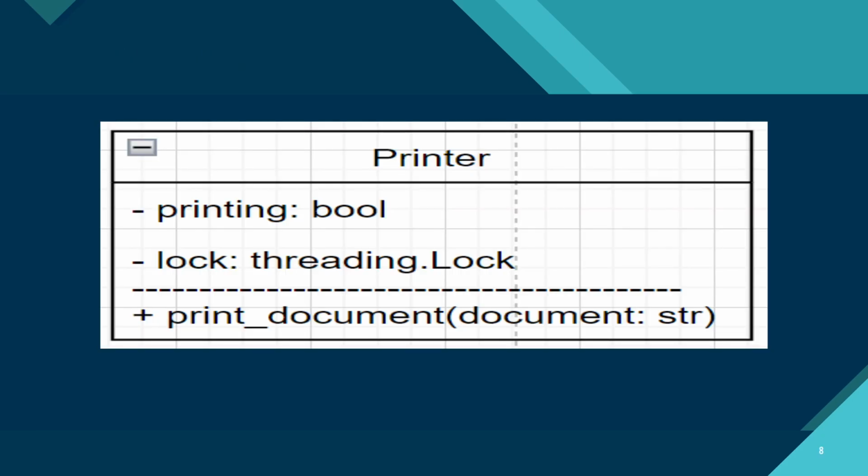So this is the UML diagram class I will be using for my demo. Just to go over the class, in this example, we have a printer class that has two private attributes, printing and lock. Printing is a Boolean variable that keeps track of whether the printer is currently printing a document or not. And lock is a lock object that we use to ensure thread safety.